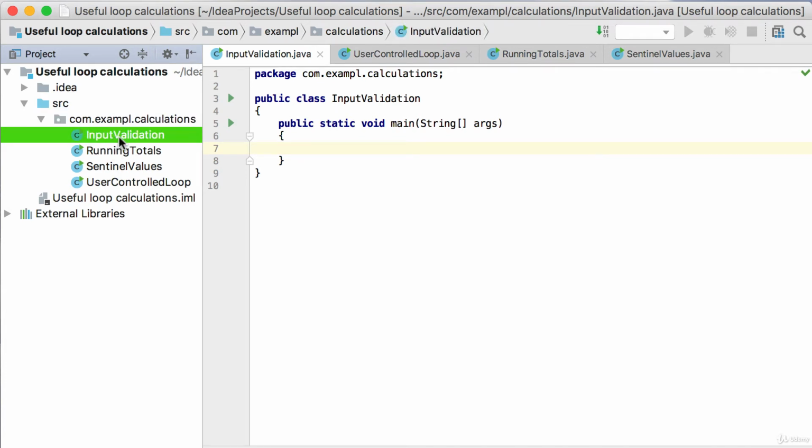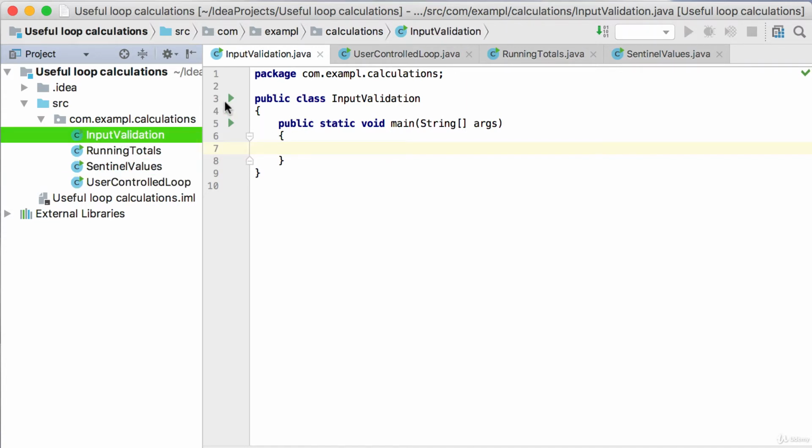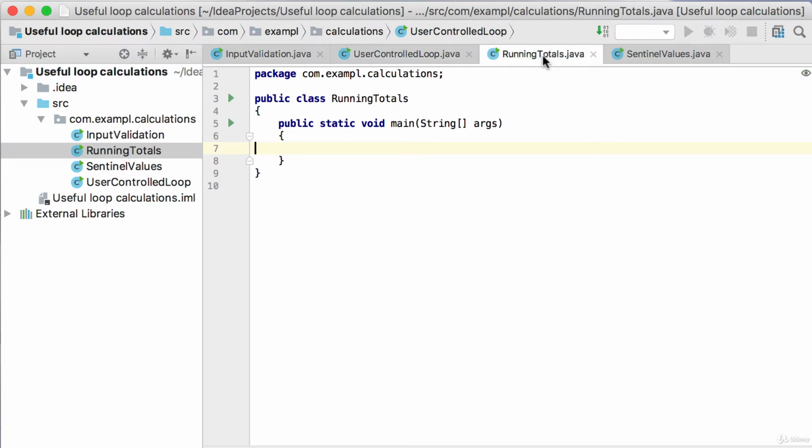So I created a class for input validation, running totals, sentinel values, and user control loops. We're going to go through every one of them. First one, input validation, and then user controlled loop, then running totals, and then sentinel values. For all of them, I just created the public static void main method. You can see all of them have just got the main method, and we will start coding from there.